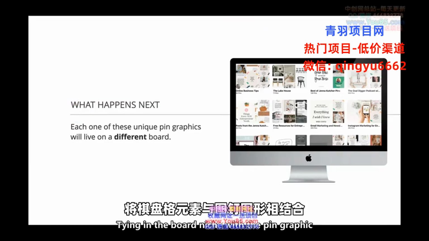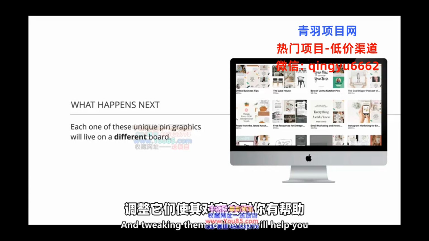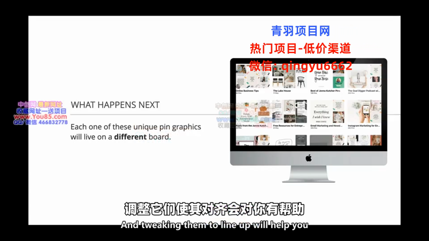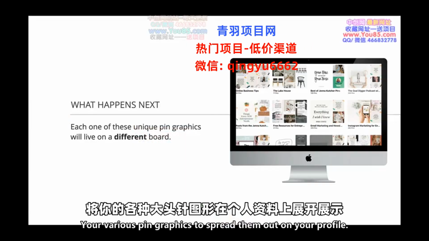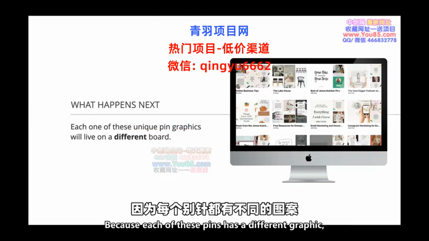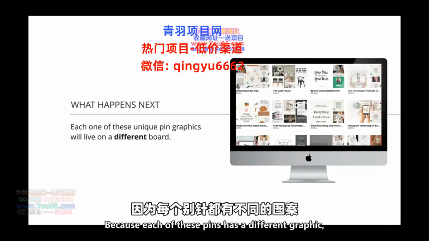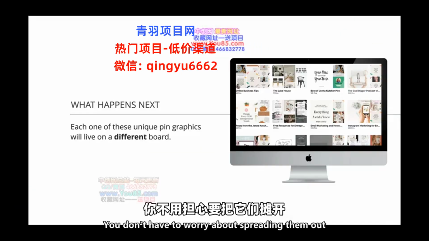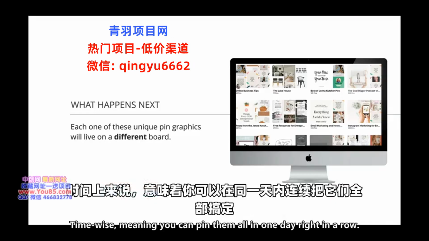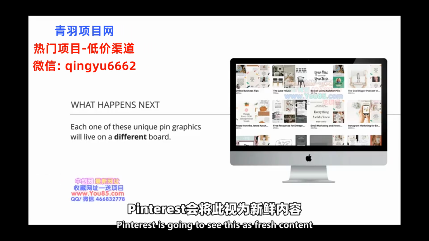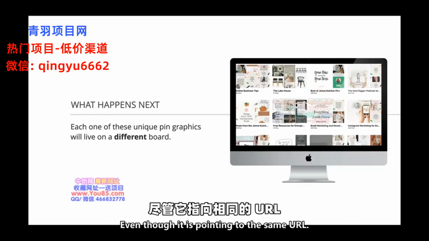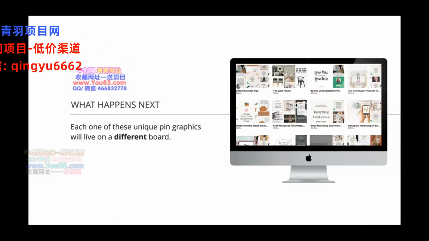Tying in the board niche with the pin graphic and tweaking them to line up will help you more creatively and broadly when creating your various pin graphics to spread them out on your profile. Because each of these pins has a different graphic, you don't have to worry about spreading them out time-wise, meaning you can pin them all in one day right in a row. Pinterest is going to see this as fresh content even though it is pointing to the same URL.